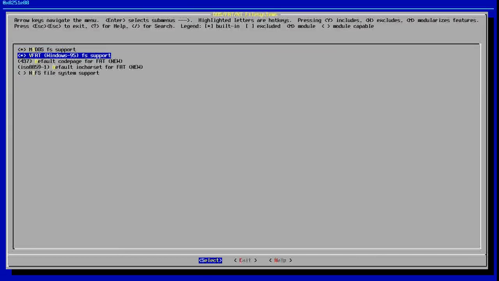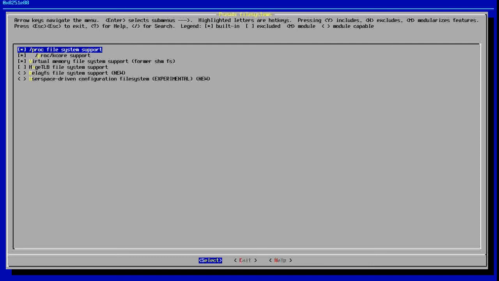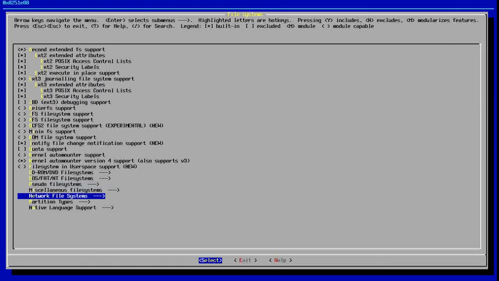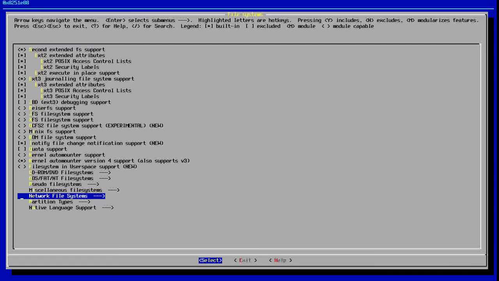NTFS file system support. Do I have anything in NTFS? And why would I do anything in NTFS? I don't know. I don't want it. Okay. Miscellaneous file systems. Amiga, Apple, all that stuff. BeOS, UFS. Any HFS? I don't see any HFS in this one. NFS file system support. I don't have any of that.